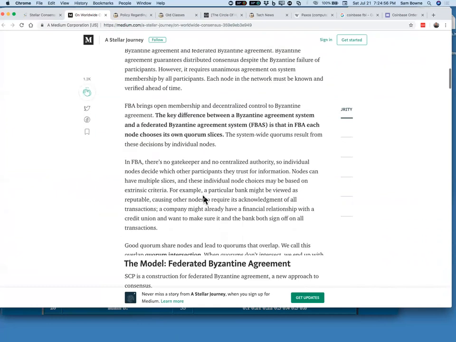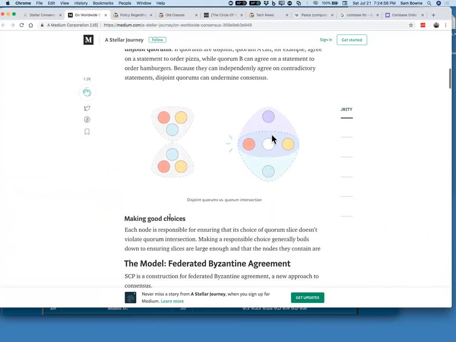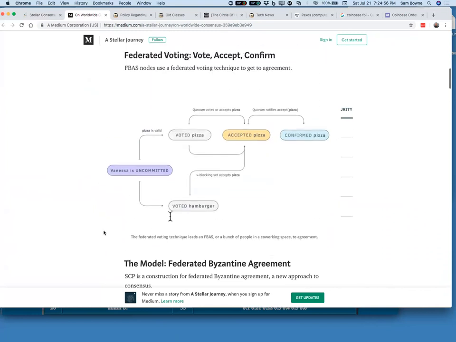So you have quorums, quorum slices, which are a certain number of people that agree on something. And then you have disjoint quorums. And here's what you do. Someone is uncommitted. You're trying to vote on pizza or hamburger. This person votes hamburger. This person votes pizza. Then you have a quorum accepted as pizza. Then the quorum ratifies it. And you all agree pizza is the consensus. This is the issue. They have a complicated system of messages going back and forth and voting and confirmations to establish what is consensus among a group of people.